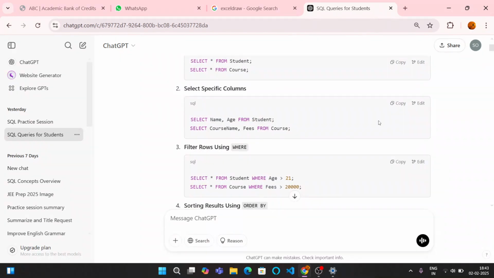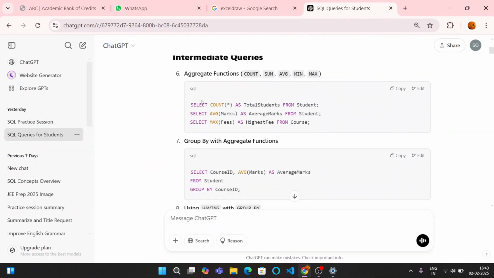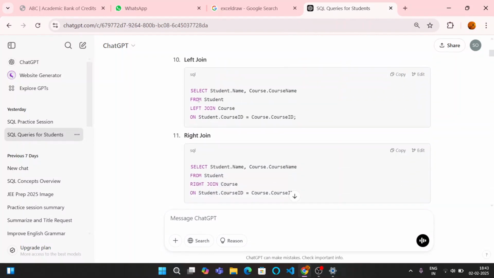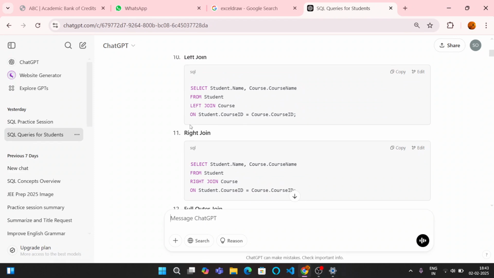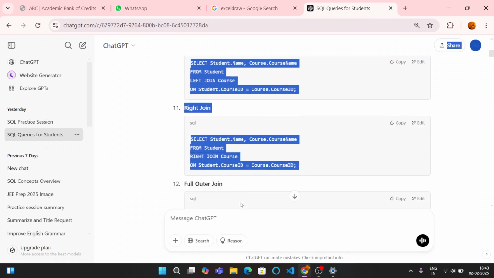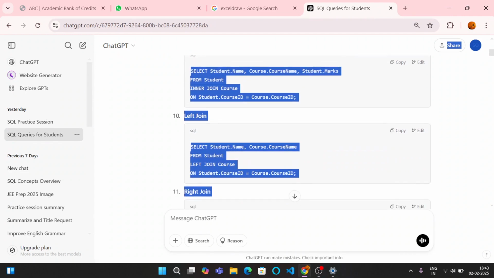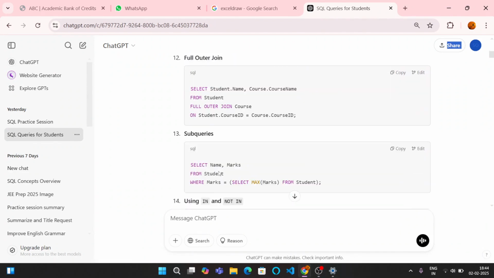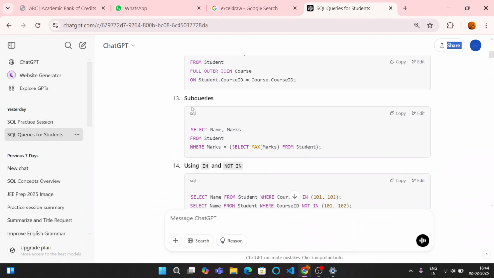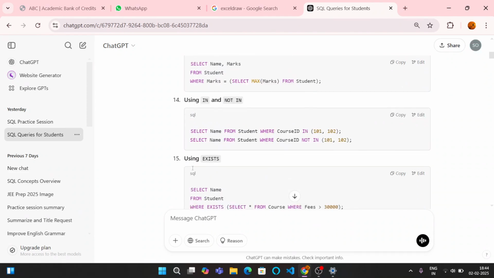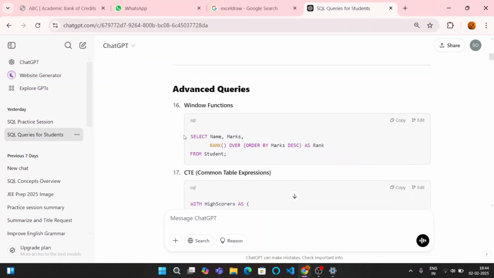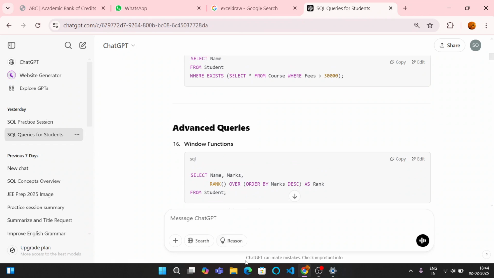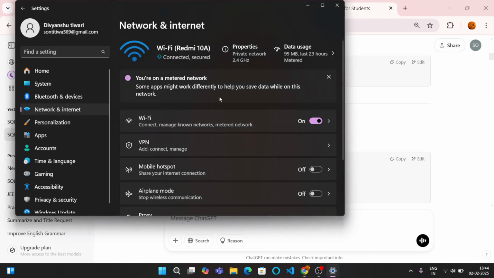Let me go to this. Okay, so we have covered aggregate, and now we have to move on to full outer join, right join and left join. We covered this part in the last video. These were left join, right join, and full outer join. Today we are going to learn about subqueries, using IN and NOT IN, using EXISTS, and some advanced queries. We will see later.